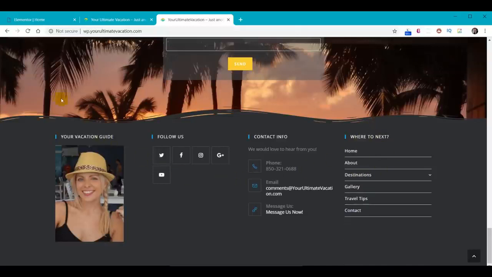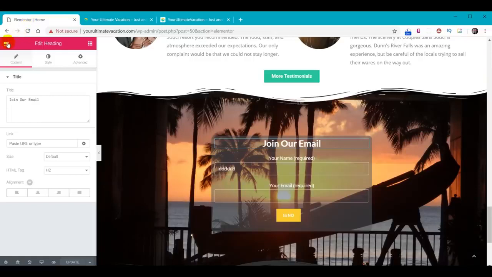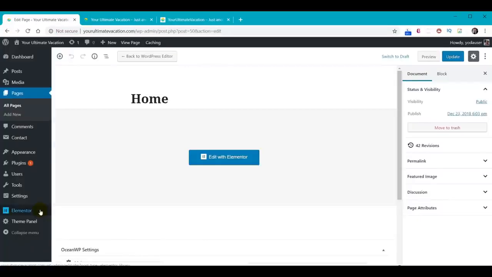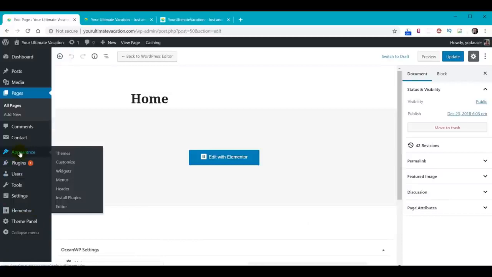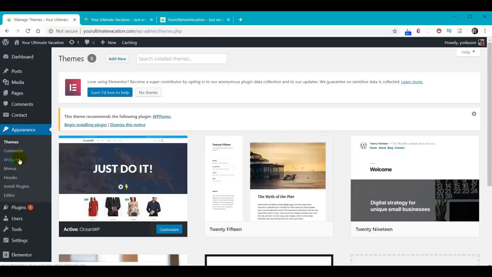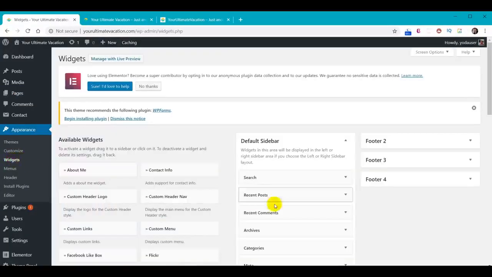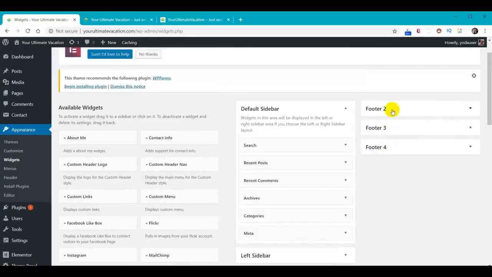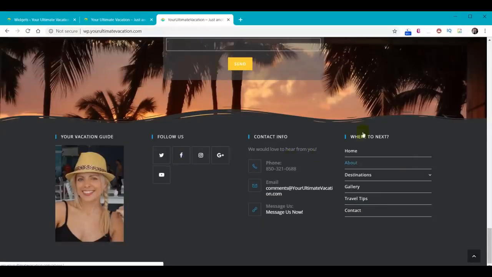And first, let's go back to our WordPress so we can get started. To edit the footer, we need to exit back to the dashboard. So we're going to click the hamburger icon and choose Exit to Dashboard. Now on the left-hand side, we're going to choose Appearance, and then we're going to choose Widgets. And you'll notice over here there's 4 sections. Here's the footer 1, footer 2, footer 3, footer 4, and those relate to 1, 2, 3, 4.